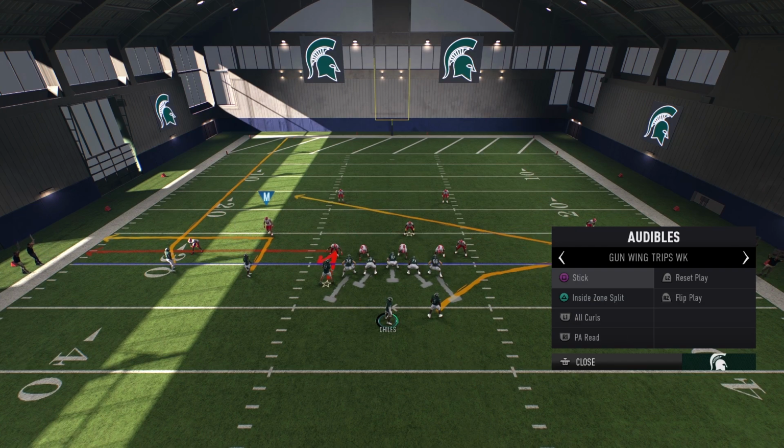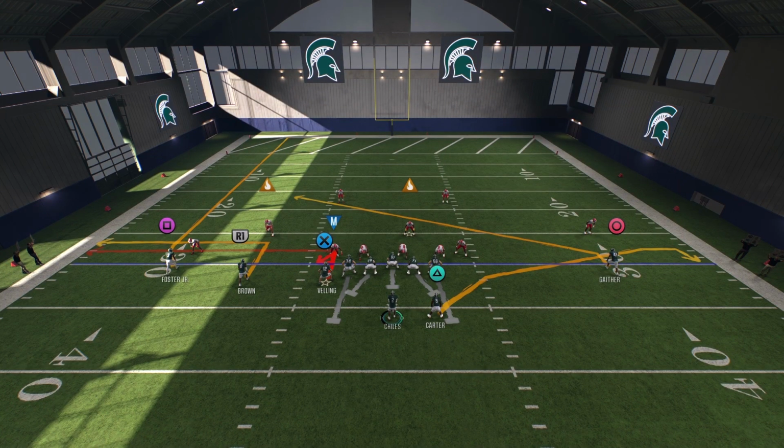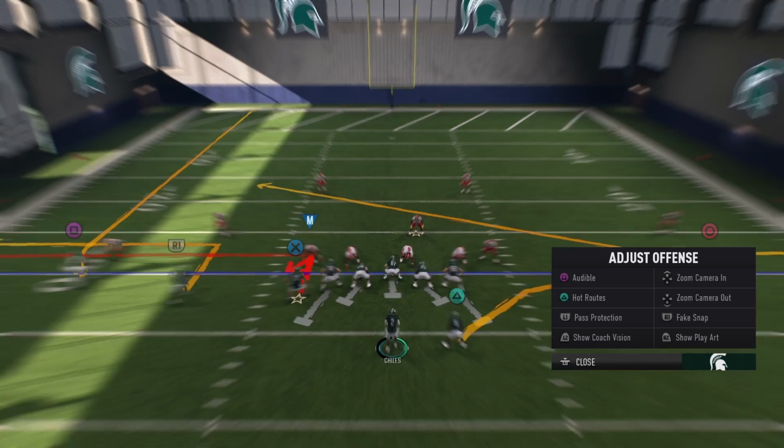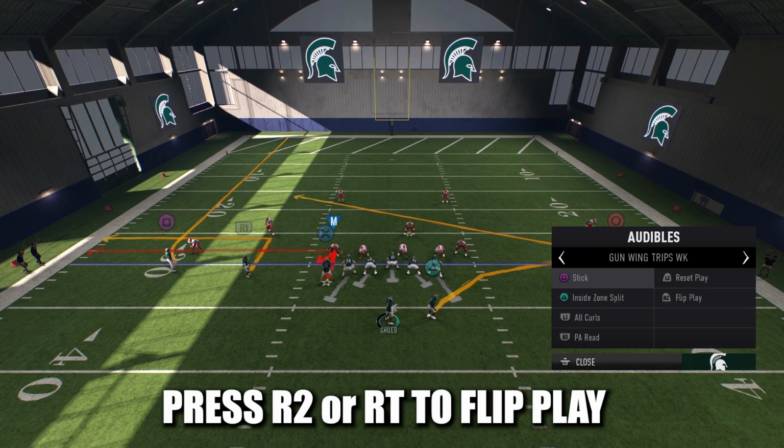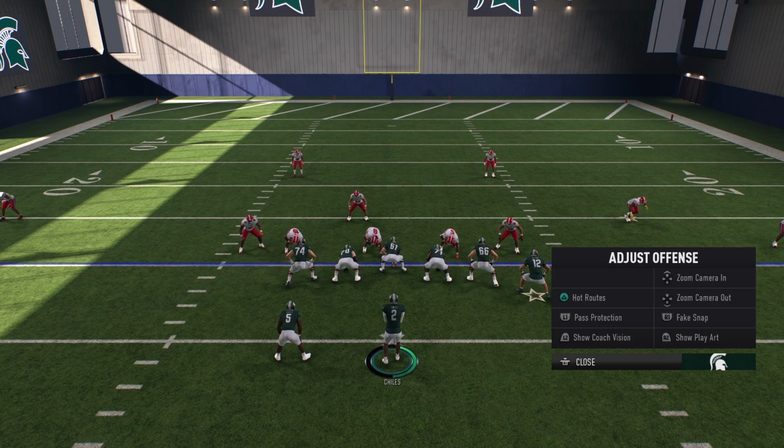Now, let's say we audible to this stick play right here, by choosing square, and let's say we don't want that streak to be on the left side of the field. If you have time, you can still audible and flip the play, right? Now, of course, you're going to have time to do all this, and I will show you some examples in-game.